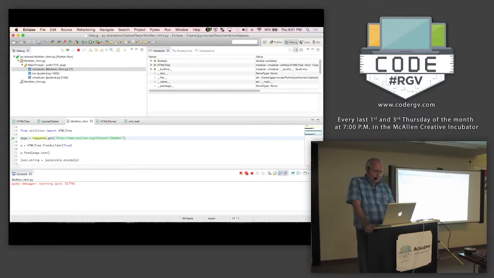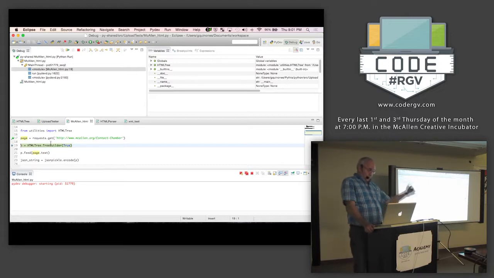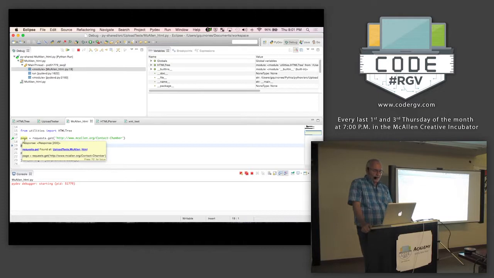And F6 will execute that command single step. So it will execute one line of Python and then stop. So what happened there is we used this library to go out on the web. We hit this web page, and the result came back in this page.